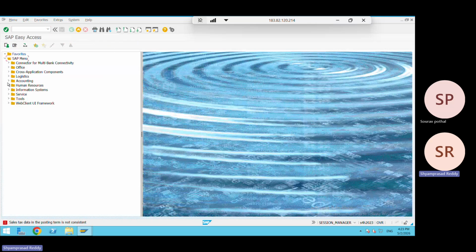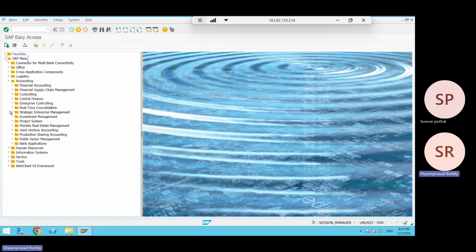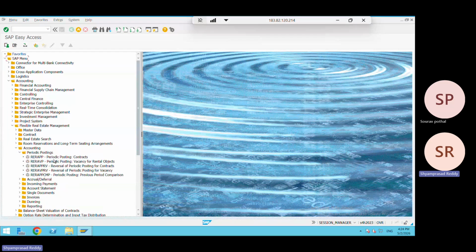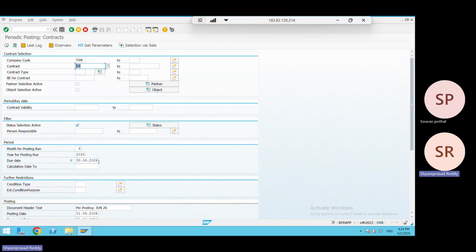So where will you go? Go to accounting. Under that there is flexible real estate. There is accounting, periodic posting. Under that there is periodic posting. We have to take contract number 16 and the date until, if I give due date 31st 3 2027. Okay. If I give until 31st 3 2027, fiscal year 2026, execute here.